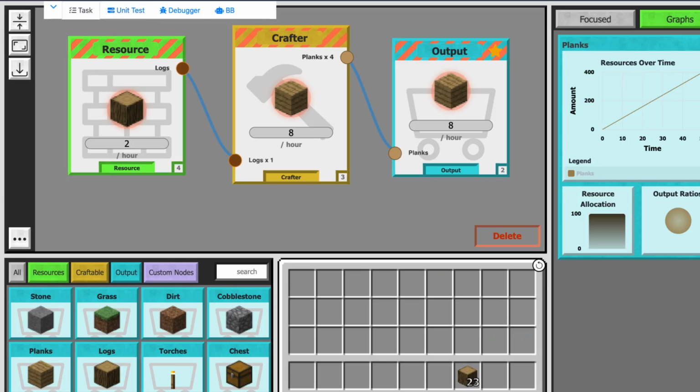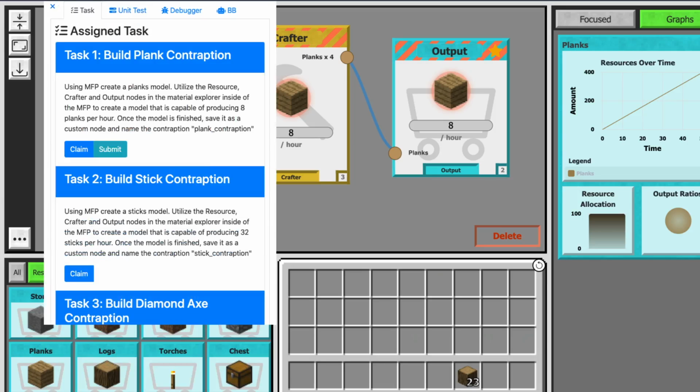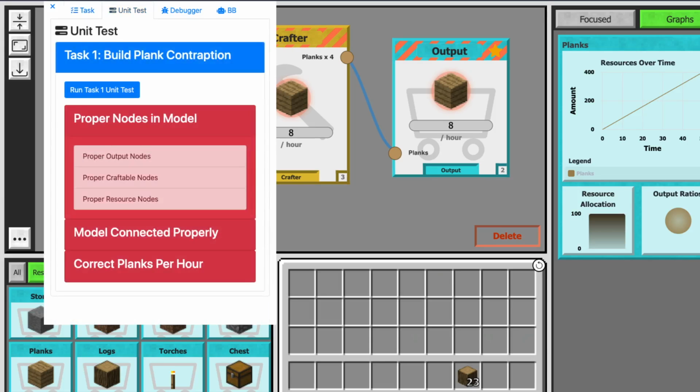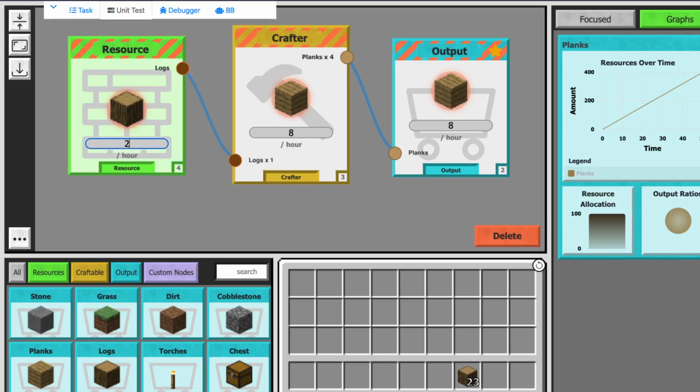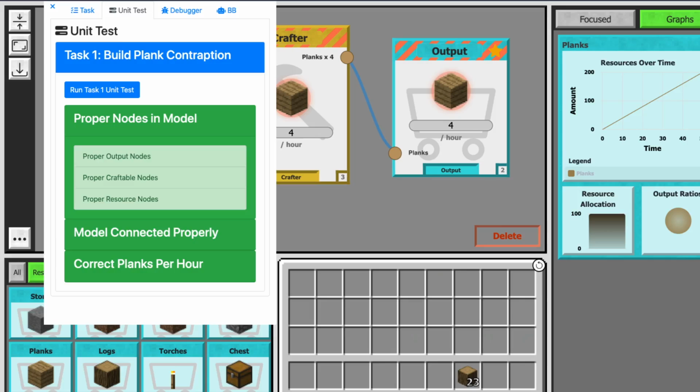So now let's open this back up. It looks like we got our model correct. We've got task 1. Let's go ahead and run the unit test. It passed. Now just for clarity, if we go back here and just change this down to 1 and run, so now you see we're not producing as much, and we open this back up and we rerun that unit test, you can see that it tells us the correct planks per hour is not there. We're not generating enough planks per hour.